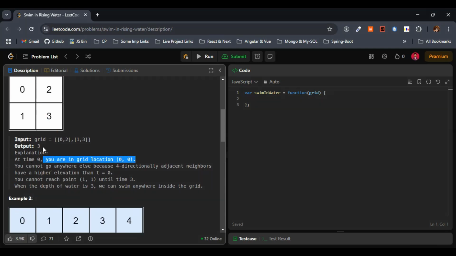First one, this one, we cannot go anywhere else because the 4 directionally adjacent neighbors have a higher elevation than t equals 0. Every value or elevation inside the grid is higher than 0, right? At t equals 0, so we cannot reach point 1, 1 until time is 3. That's what we saw, right?